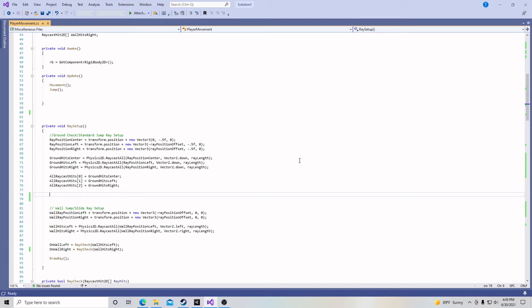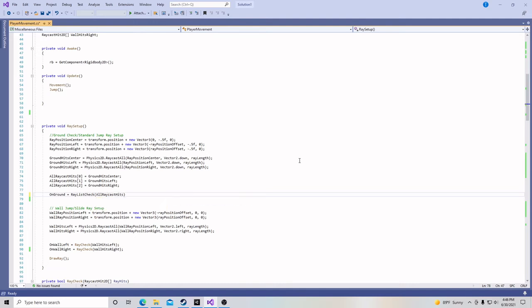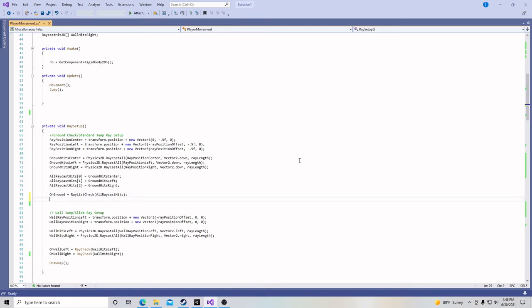So right here, what I forgot to do was that I forgot to initiate the on ground, and that's going to equal to raycast check and all raycast hits. At the end, a semicolon. So that's basically going to define the on ground, and right underneath that, we'll just make a little adjustment.